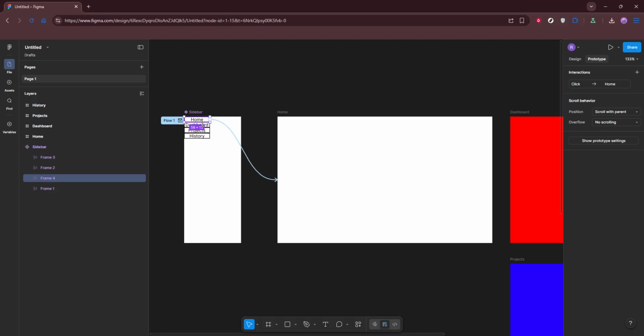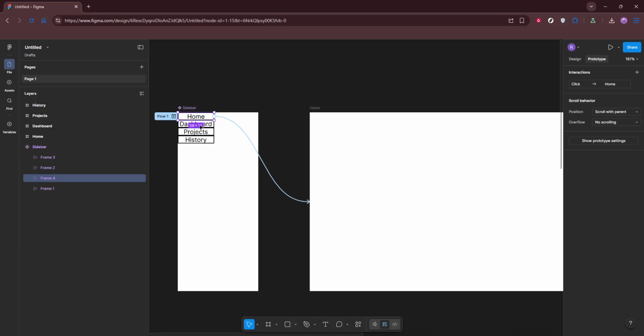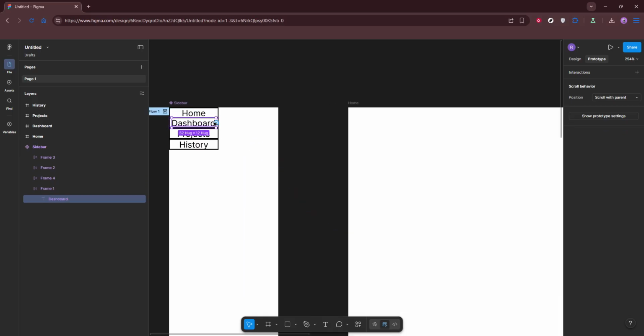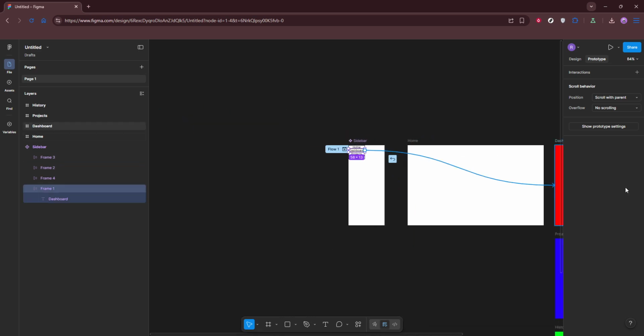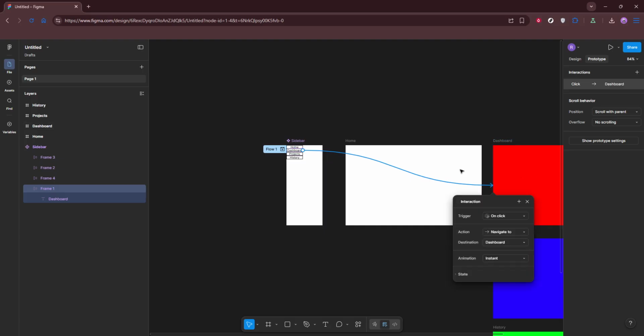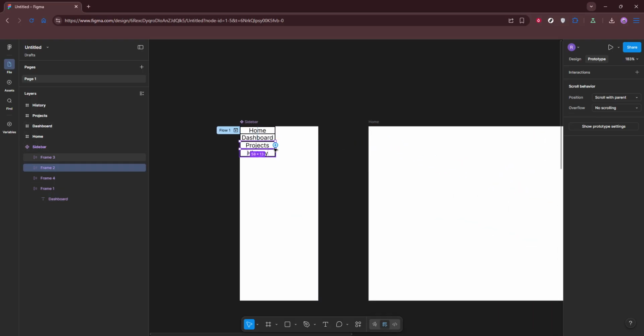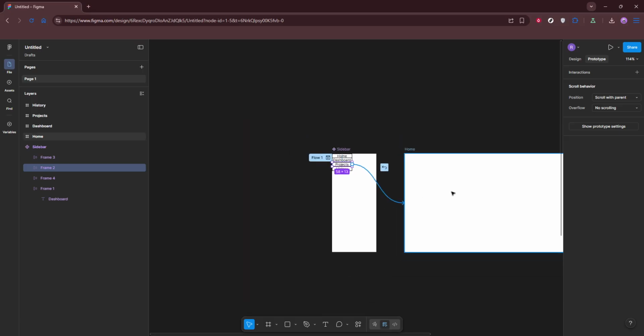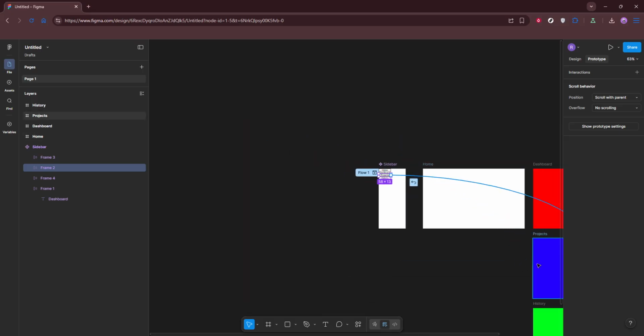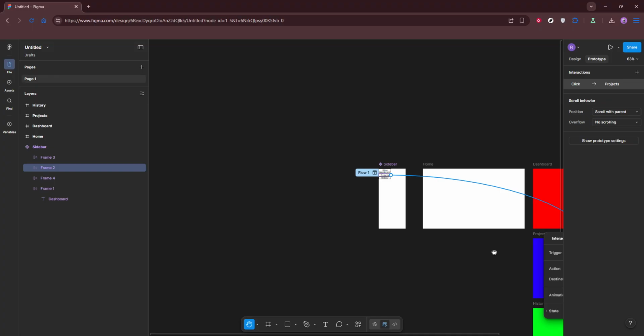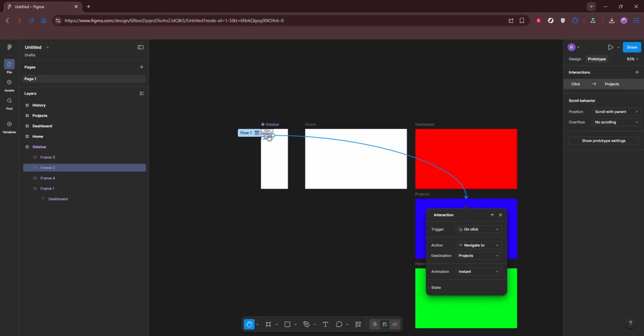Next, link dashboard to the dashboard page. Again, select the dashboard item in the sidebar. Drag the node to the dashboard frame and confirm the interaction settings. Make sure your target frame is clearly named so it's easy to find and maintain. Do the same for projects, connecting it to the projects page. Consistent naming and clean structure here pay off later when your file grows.